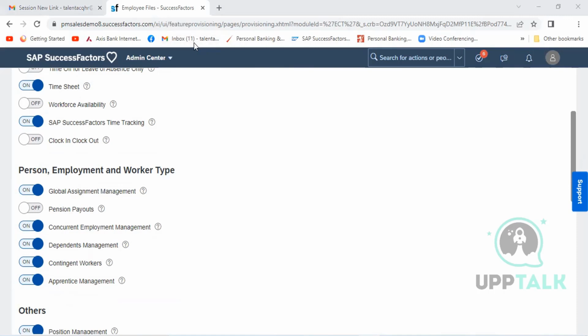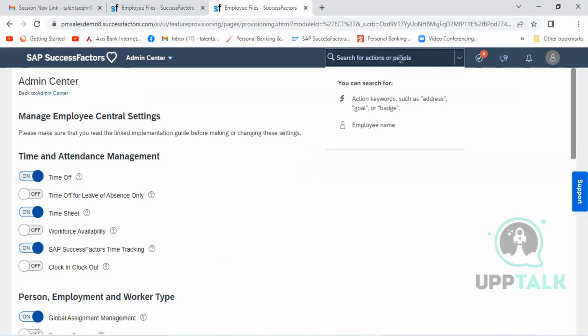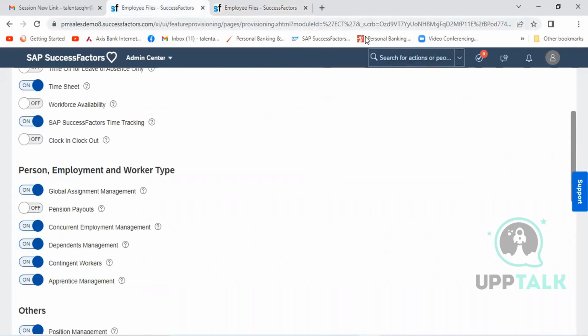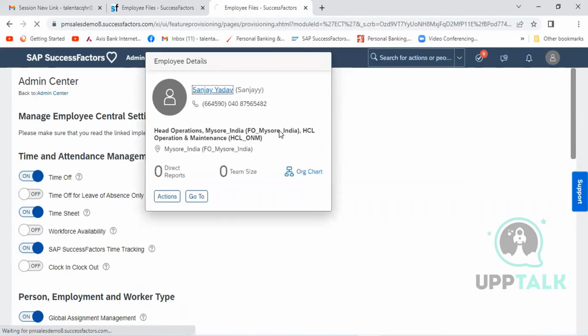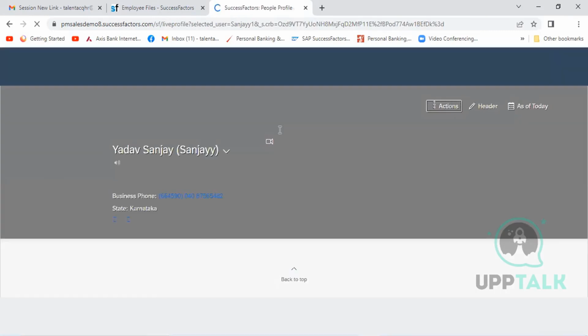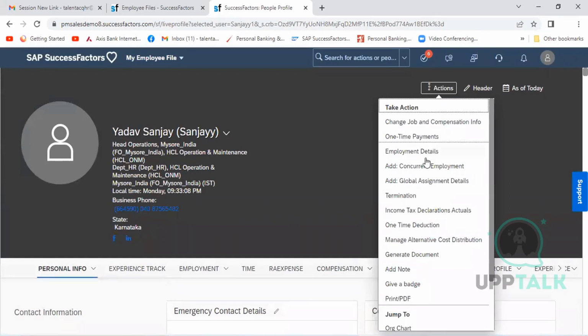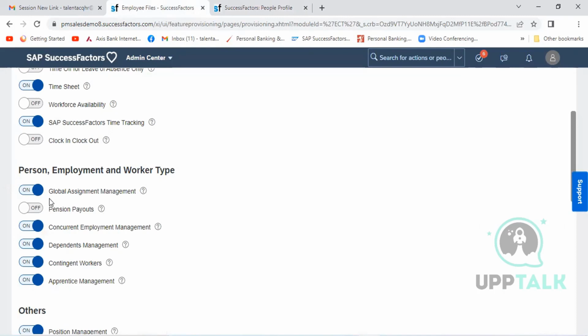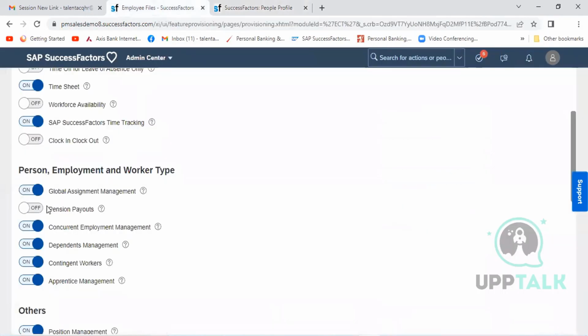So again, if I go back and duplicate the screen to show you further, let me just open an employee. Okay, when I'm going here into the action, clicking on action, you can see here add concurrent employment, add global assignment. Okay, you can see these functionalities. How are these functionalities coming here? Because we are enabling that part here. If we disable this part from here, that will not be coming in the drop-down list. So for that we need to enable it here.